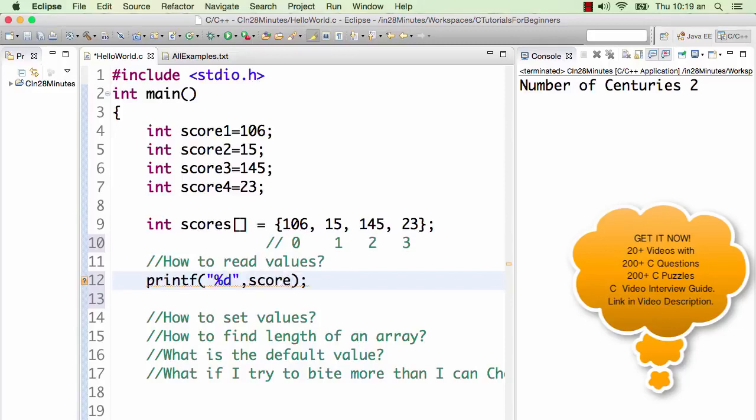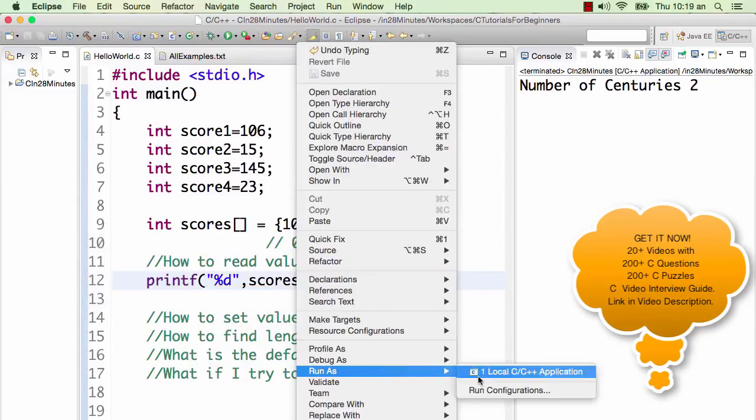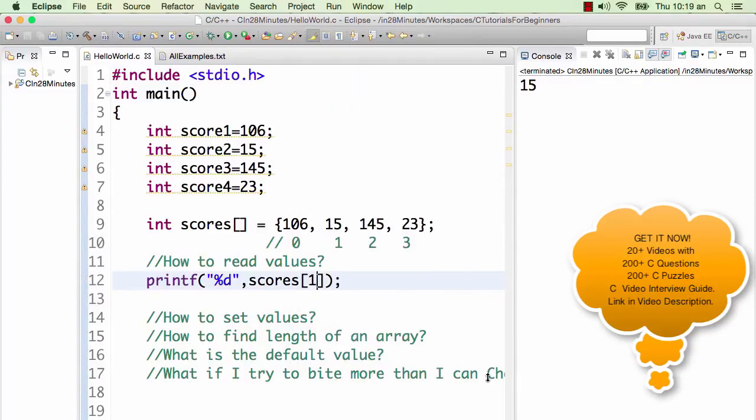I want to read the value from scores. And anytime you talk about an array, you can always think about square brackets. So I use the square brackets. Within the square brackets, what should be the value? The value should be the value of the index. So if I want to read 15, the value of the index is 1. So I put scores of 1. Let's run this program and see if it works fine. There you go. There you see the value 15.